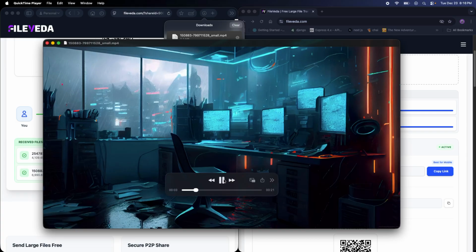We support all the file types, including MP4, media files also.